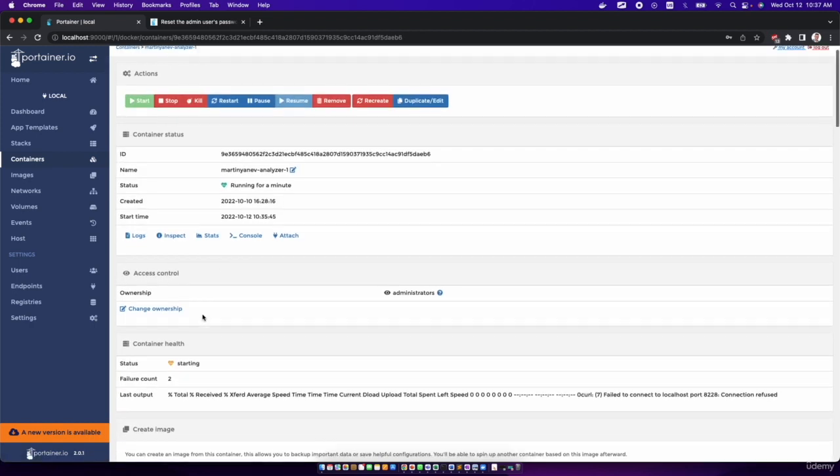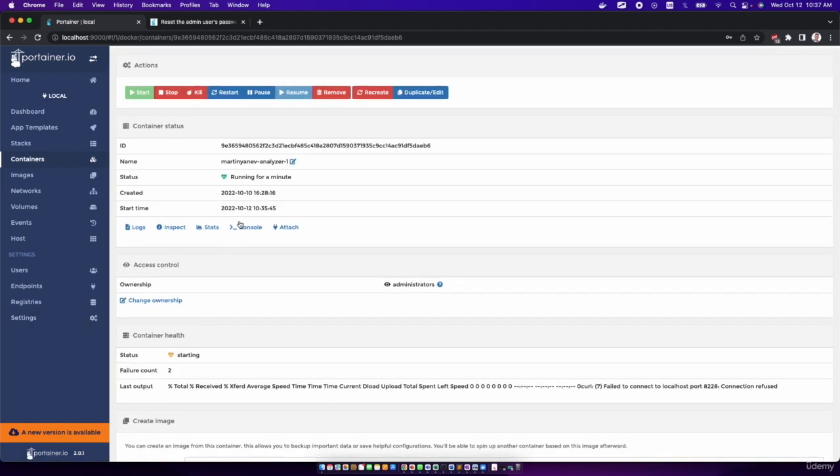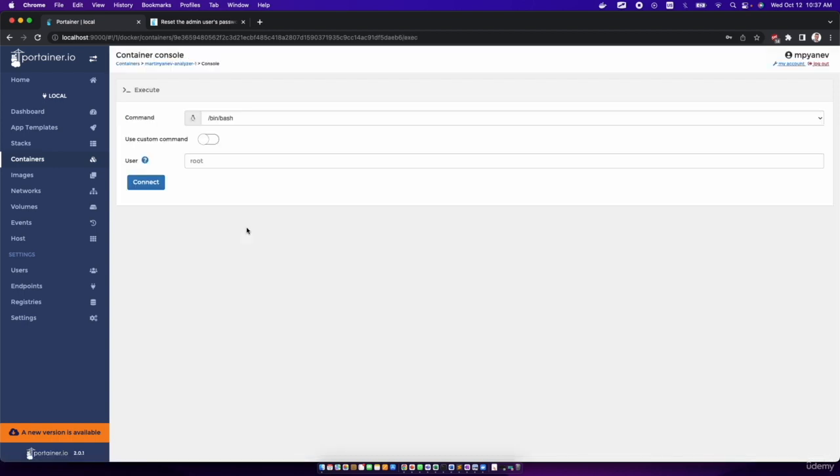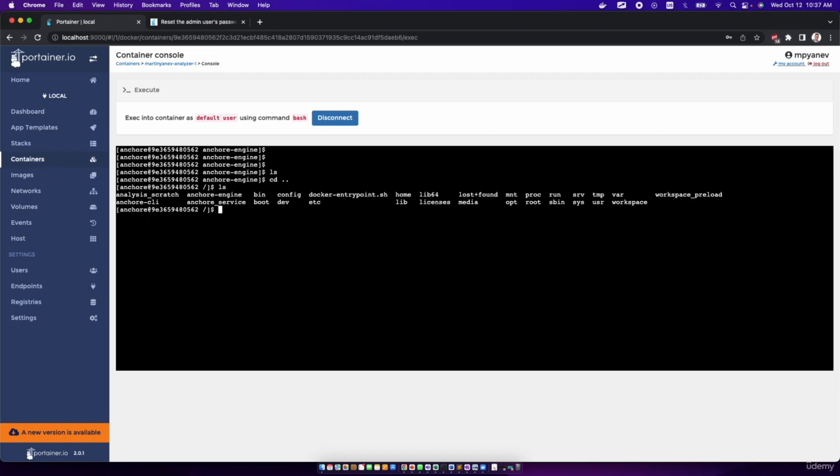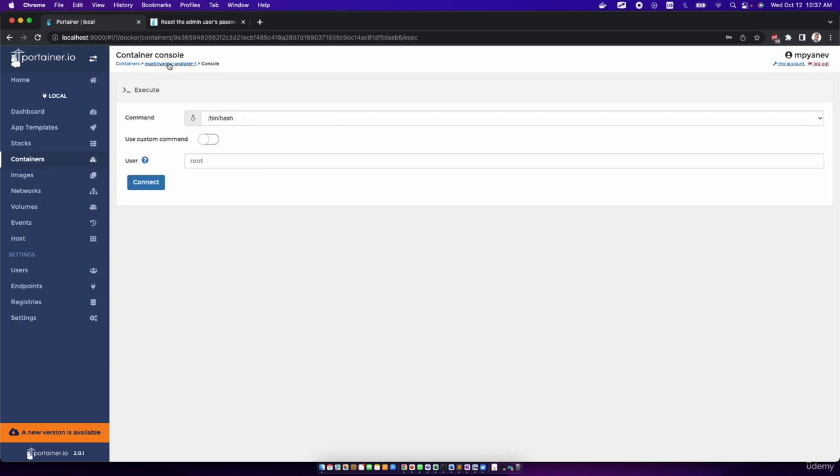And if you go back, the final thing that I want to show you is the console, which allows you to pretty much interact with your container from here. So you can see that here we have a bash console with a container that I just ran. So I just ran the Anchor engine. Okay, so you can see that our console works perfectly fine. And of course, before exiting, you can disconnect from the console and then go back.